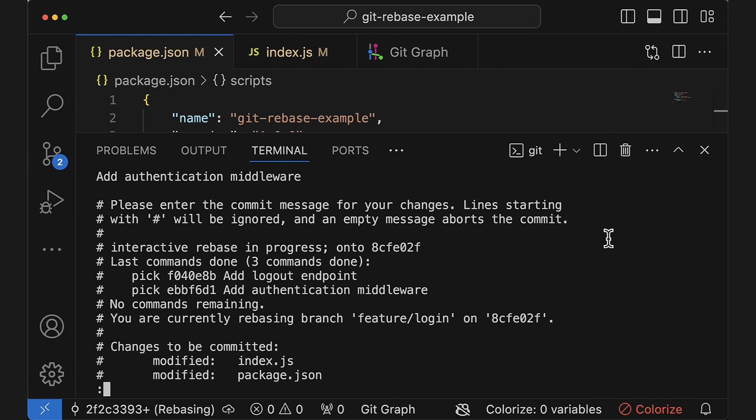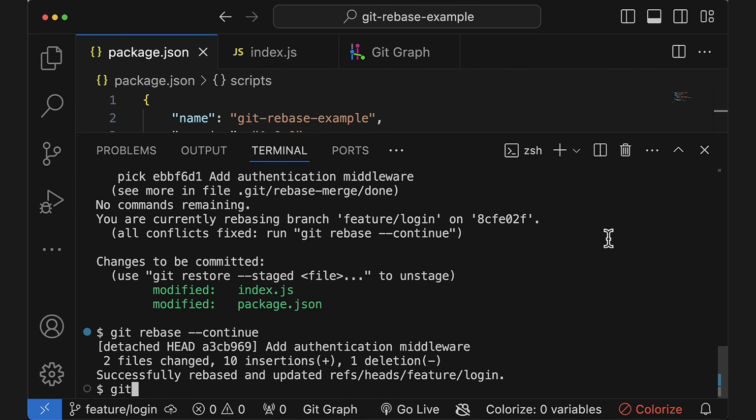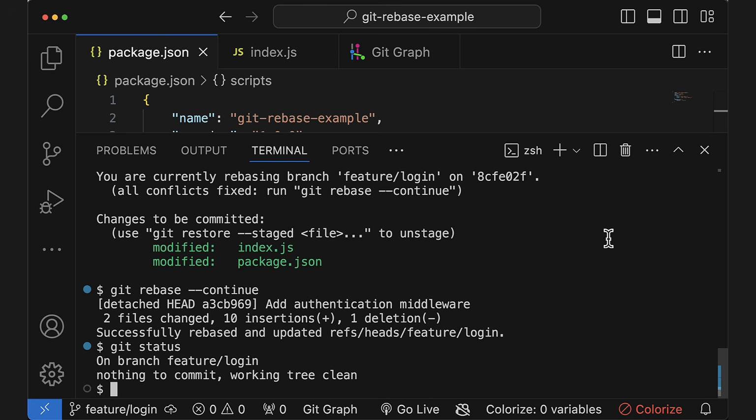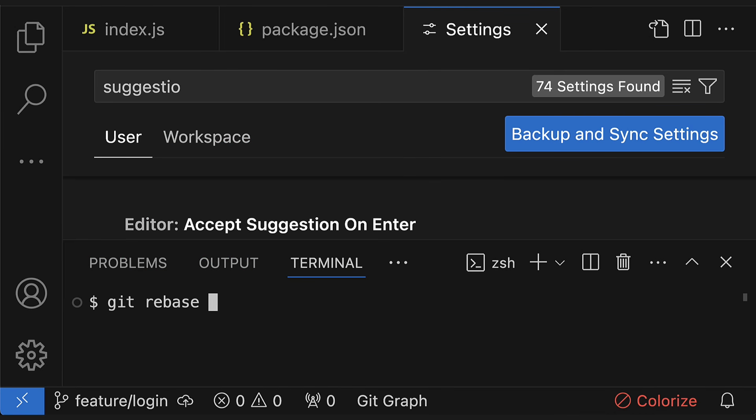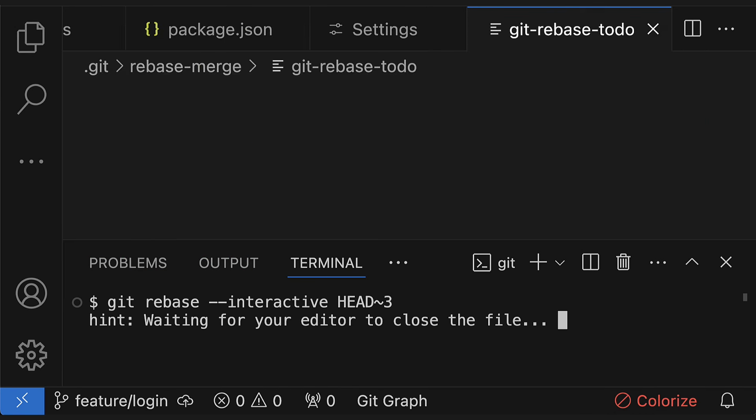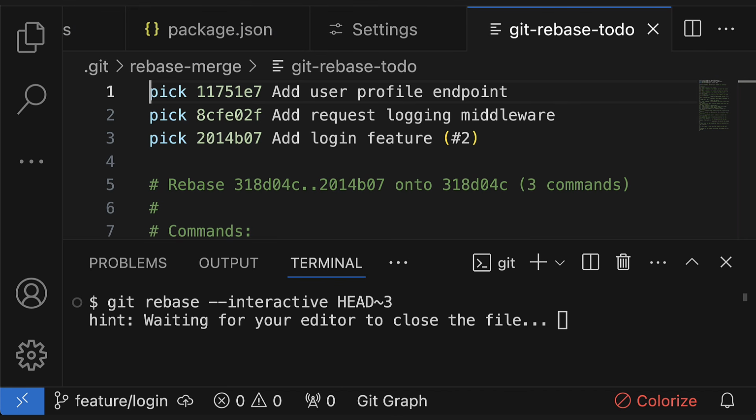If you want to be sure that you're finished with the rebase, run git status to check that you're no longer in a rebasing state. That's it. Now you've successfully rebased your branch. There's also another way to do rebasing, the interactive rebase, which allows you to undo, squash, or even reorder commits. Let me know in the comments if you'd like to see a full video on that.